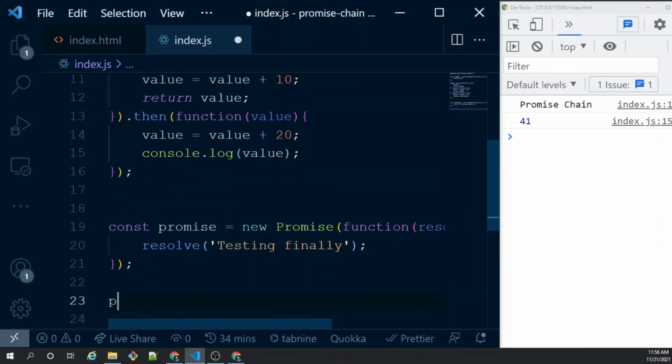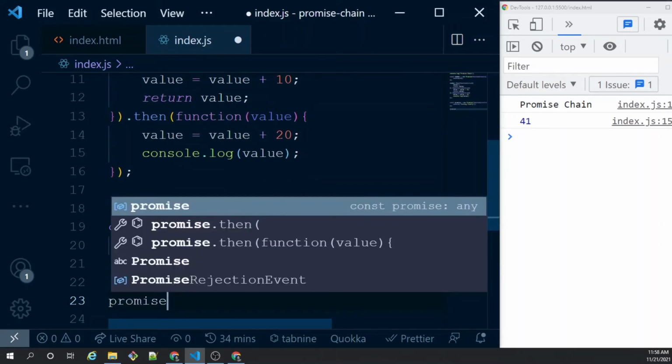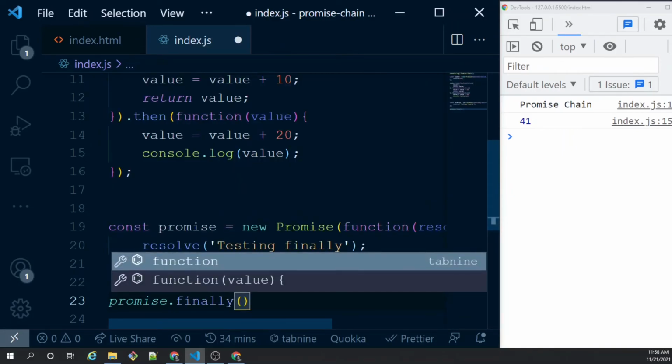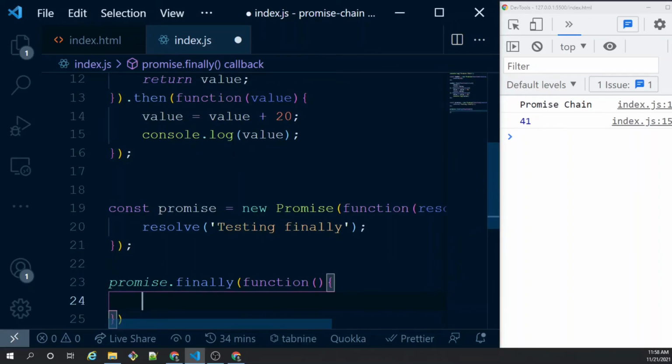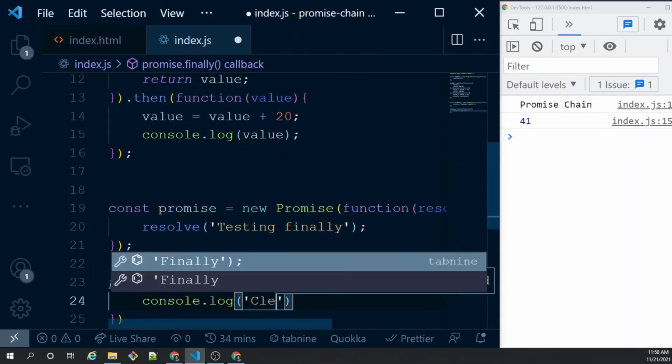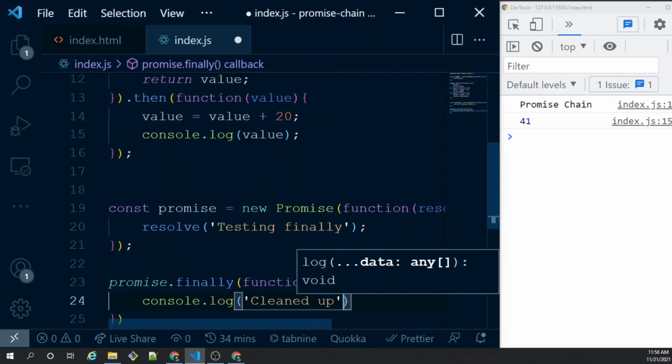Great. So what I can do is promise dot, similarly, finally, like how we used to do catch and then, but here it's just a callback function, it doesn't have any value. We have seen in case of then there is always a value in the function. In case of catch, we have seen error. In this case, nothing. And you can do anything basically. You can do console dot log, you know, cleaned up, something like that.